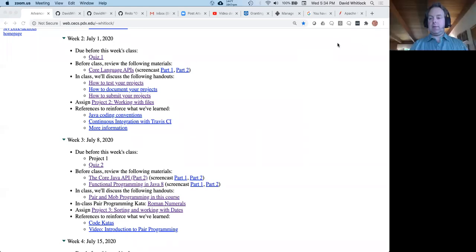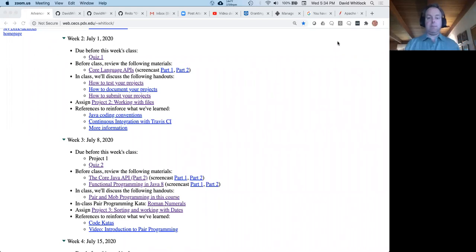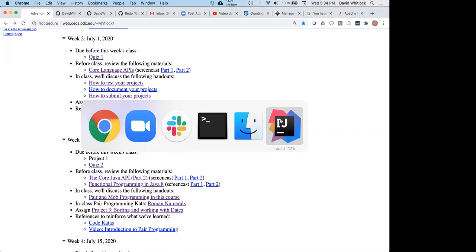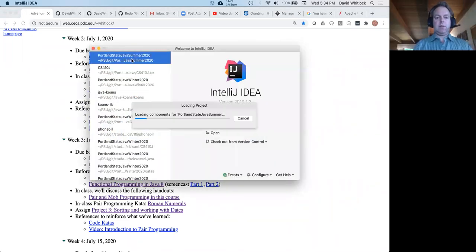Scott. Yeah, Dave, we chatted briefly this afternoon on Slack about going over generics and how they apply to the phone bill class. Yeah, so let's do that. Thanks. So let's see here. I'll get IntelliJ up. Right, I need to open it up here.